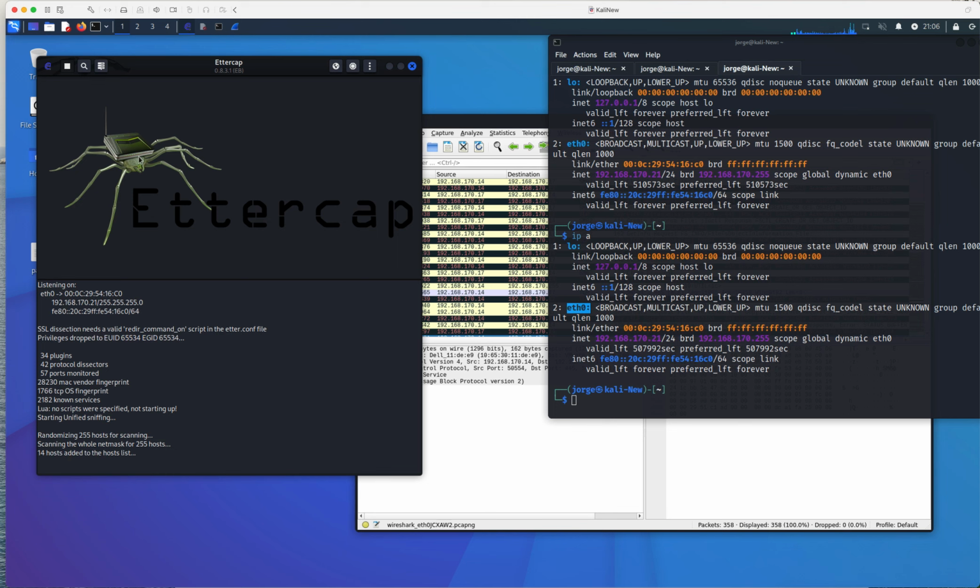And in scanning for hosts, once you do that, you'll notice that I don't see anything. It says, randomizing 255 hosts, scanning, and that is based on the subnet mask that I'm using, a class C. And then it says that I found 14 hosts have been added to the list. You may be asking, what list?